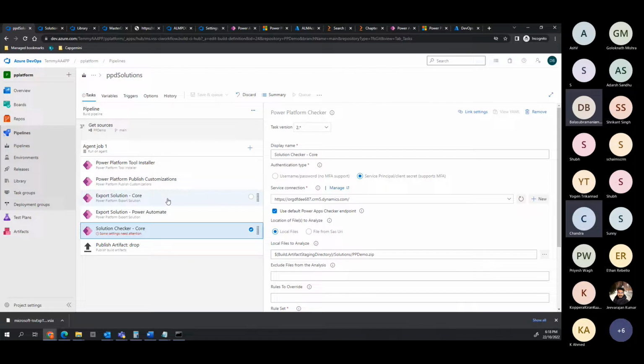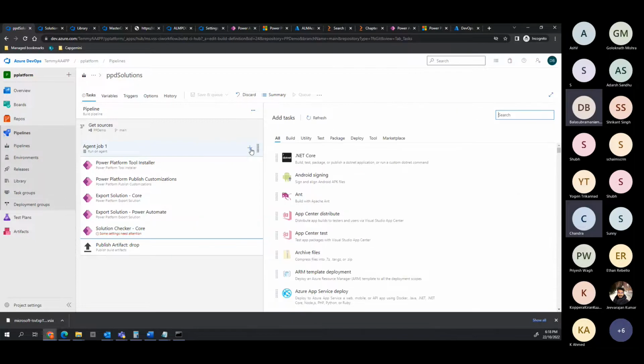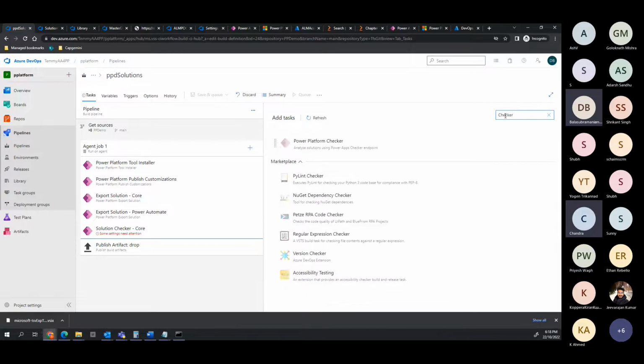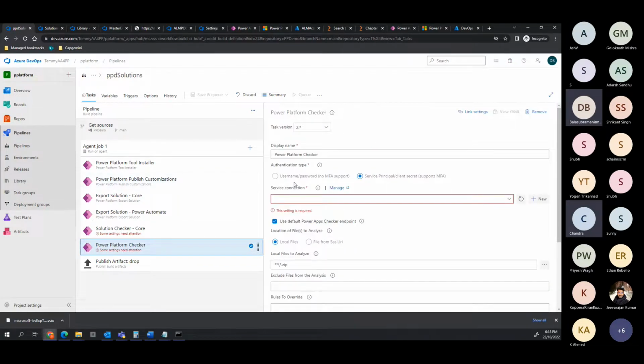After exporting the file, the next thing we can do is the solution checker. We'll run the solution checker and see whether it has any violations or anything. So click on this plus button and go here and add type checker. Then it will show you the Power Platform checker. You just click on this one, then it will get added here. Just put the name as solution checker, Power Automate.